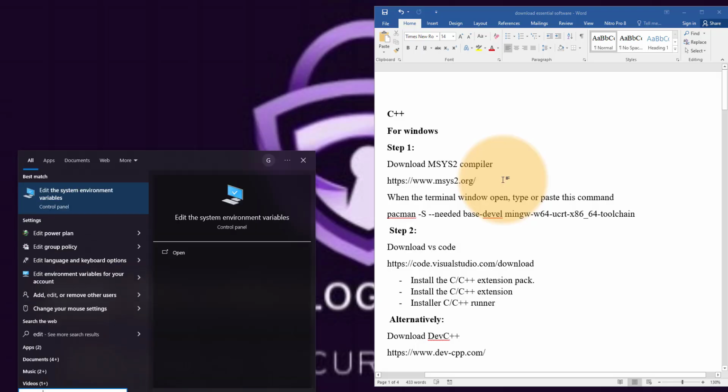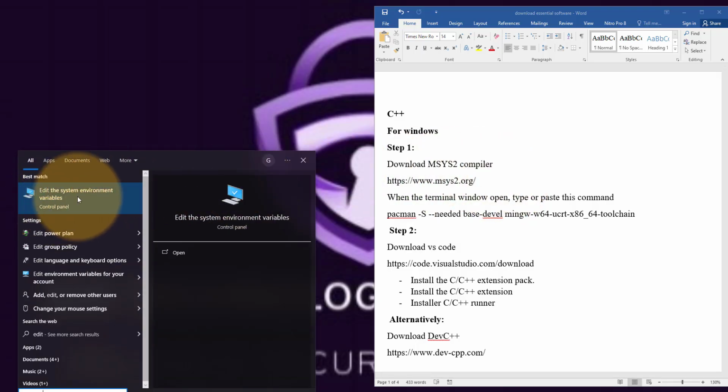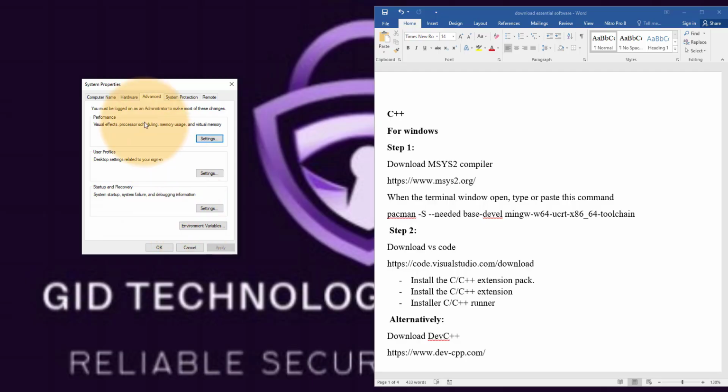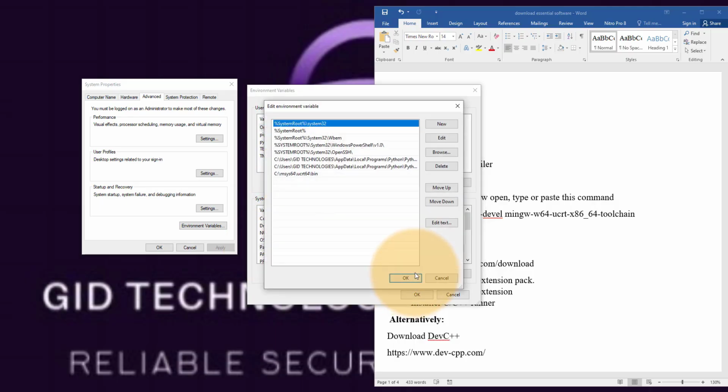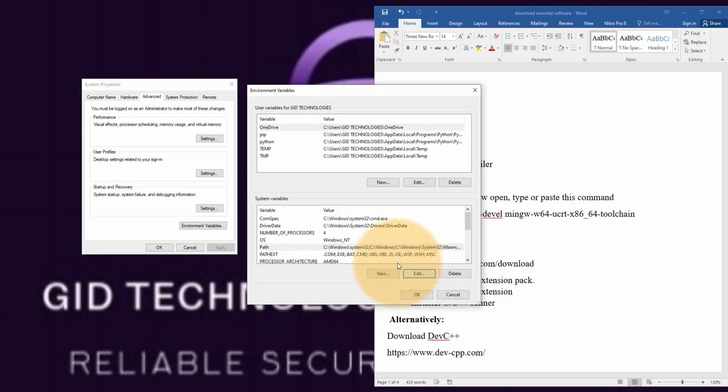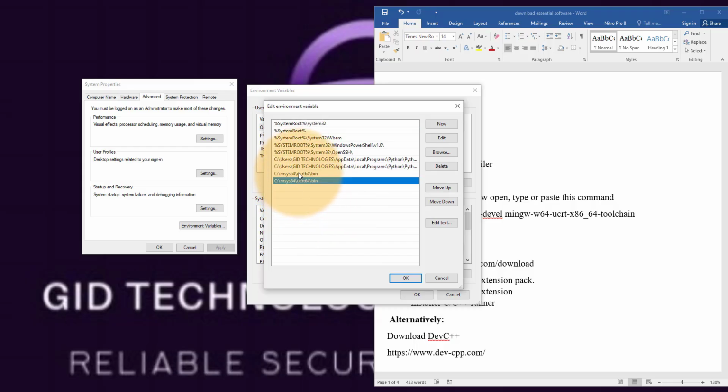System Environment Variables. Come to Advanced, come to Environment Variables, then come to System Variables, come to Path, click on Edit, then click on New. To add this, click on New, then paste it here. Remember we copied it earlier. Then click OK, just like this. But because I already have it, I'll have to delete this.